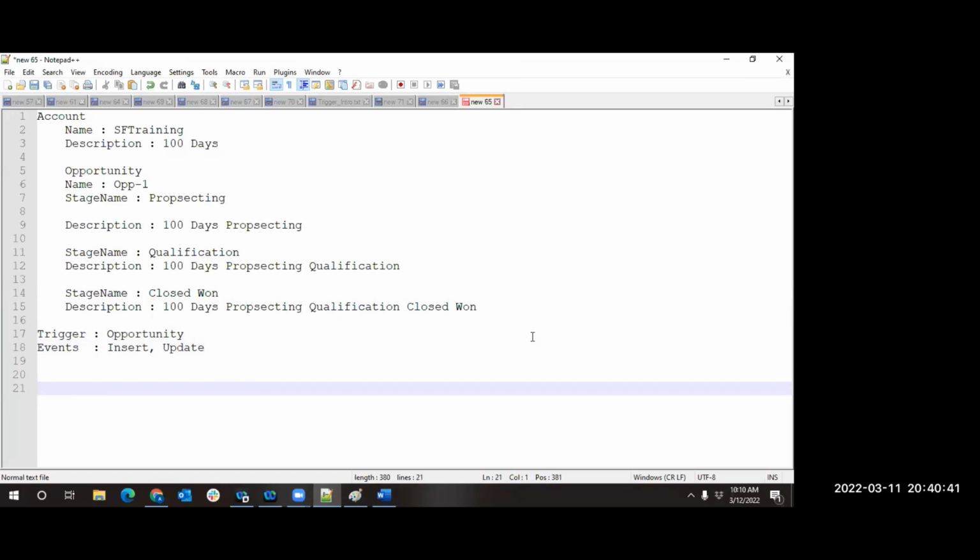We know that event centric components exist for every object. When I say event centric, I mean validation rules, workflow rules, process builders. We have all of them for every object.